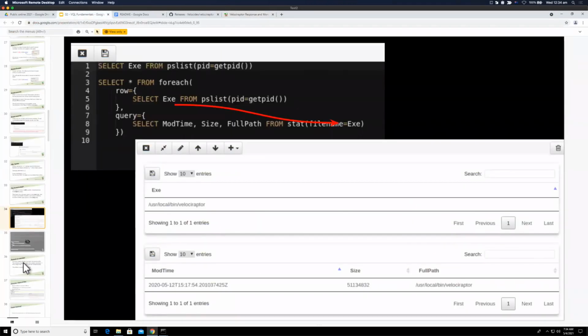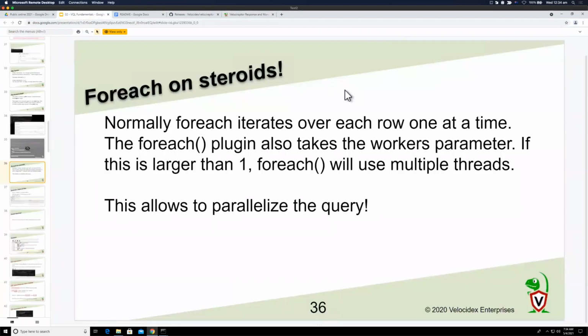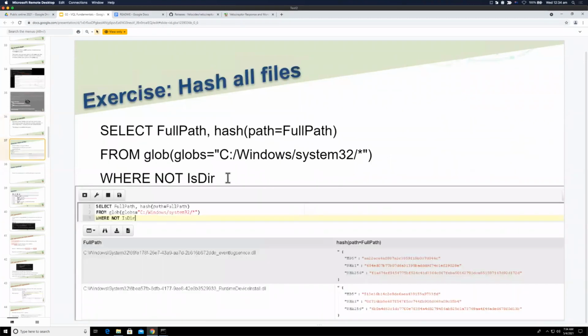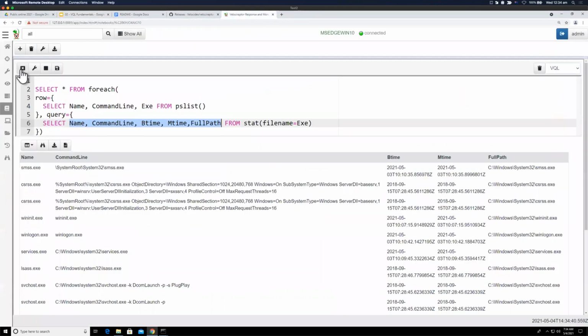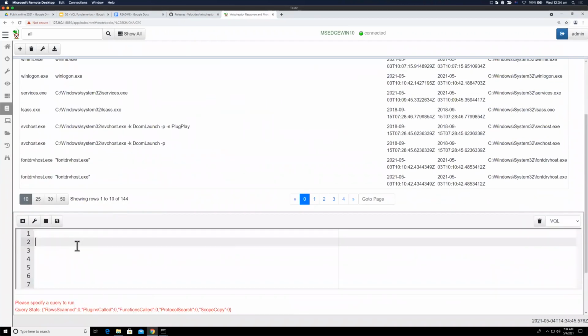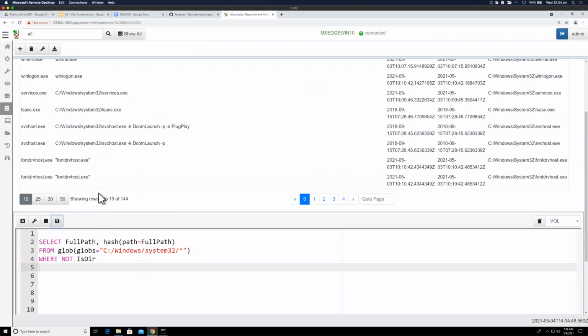Okay, so I'm just going to quickly skip over this because this is about performance. So you can actually parallelize it. And this query is really about creating hashes. So remember, this query is how you would calculate the hash. We could just copy and paste it real quick. Copy. Let me create another VQL cell. And I'm just going to run it quickly.